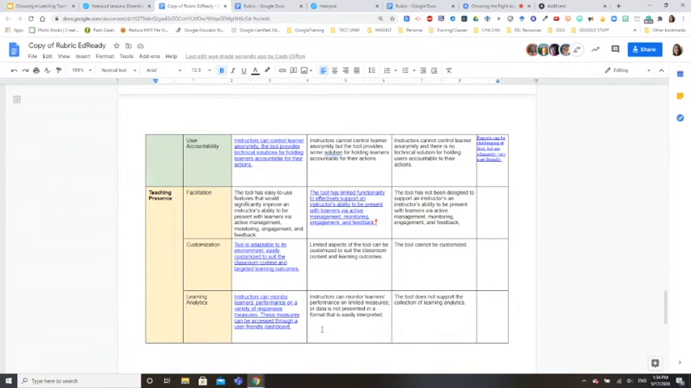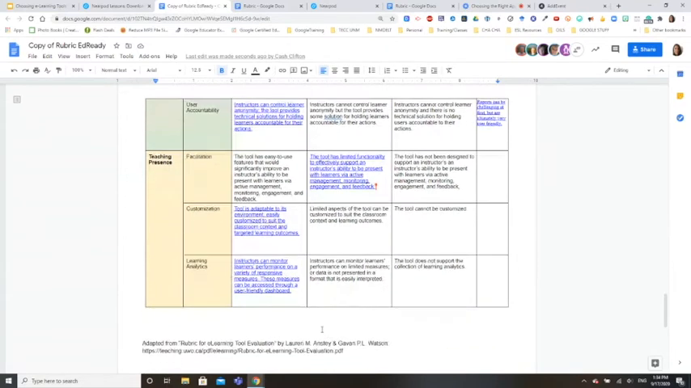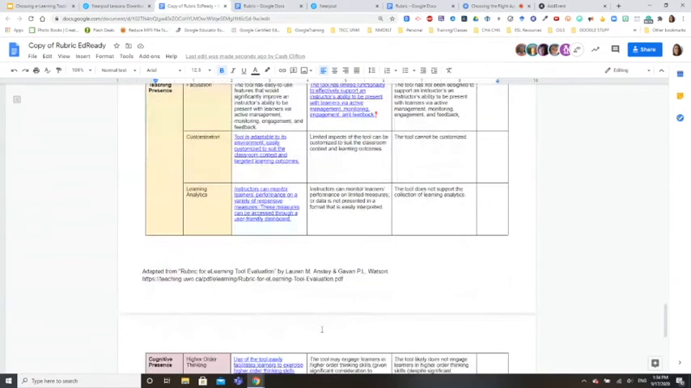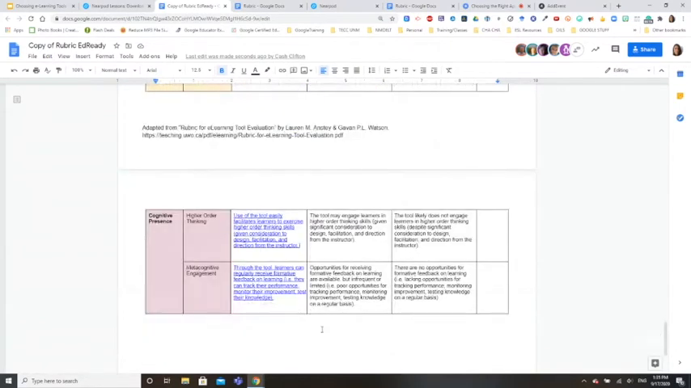And then down at the bottom, last but certainly not least, is cognitive presence. Is this doing any higher order thinking, or is the tool just a lot of regurgitation and a lot of memorization, more basic things, which, don't get me wrong, sometimes has its place in certain contexts. So just lots of things to think about in here.